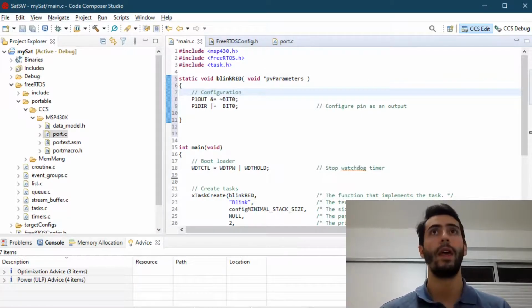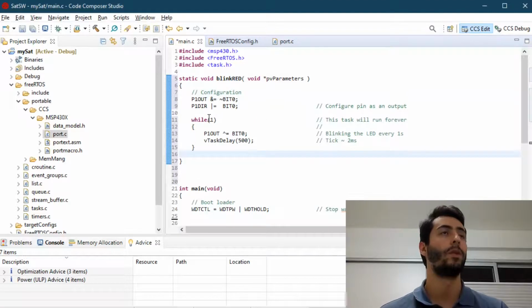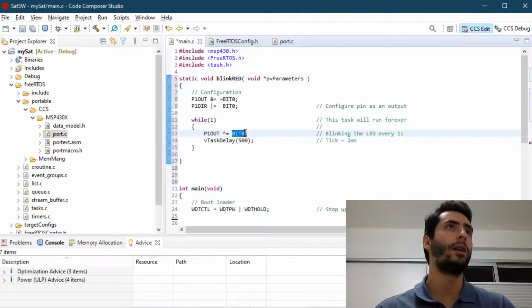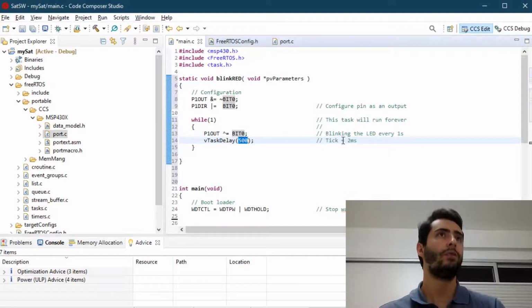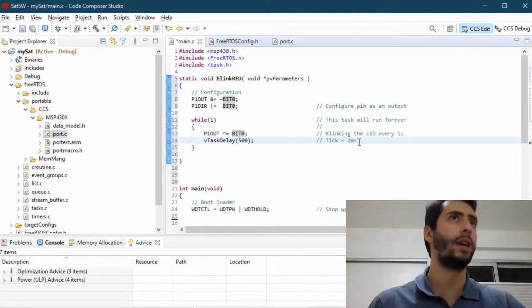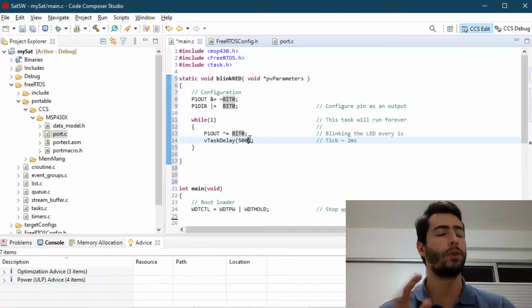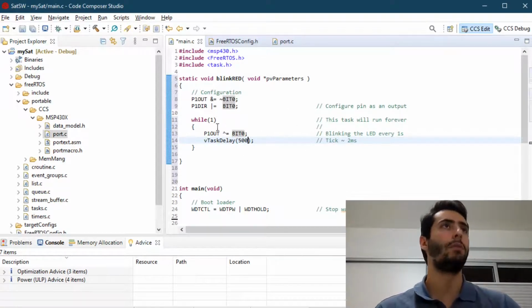Configuration. And then I will set an infinite loop right here. An infinite loop that will always blink the LED every 500 ticks of the system. If my tick is 2 milliseconds long, 500 ticks will give me approximately 1 second. So this will make the red LED blink every second.